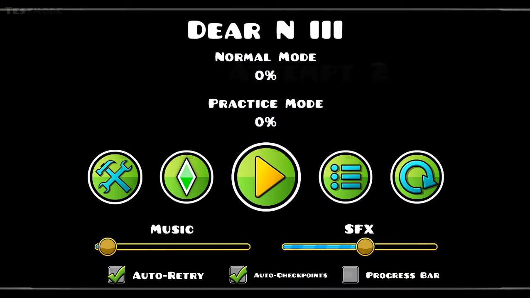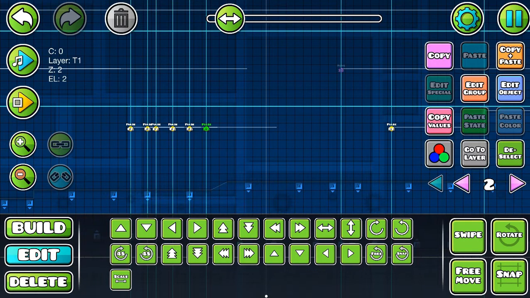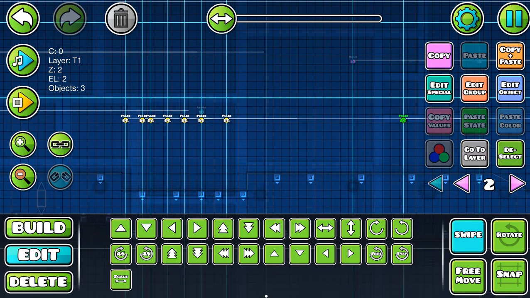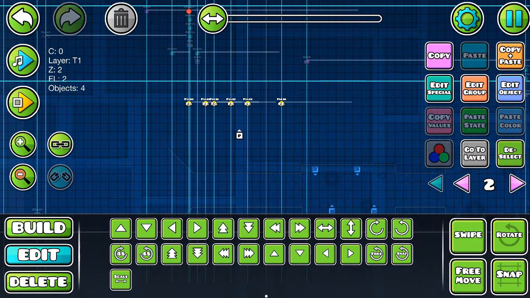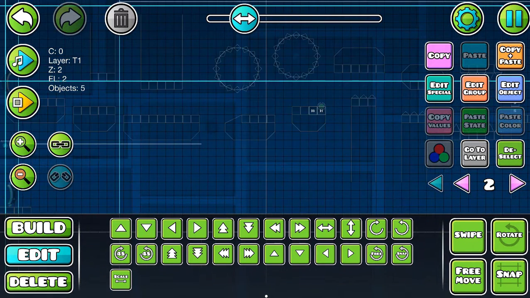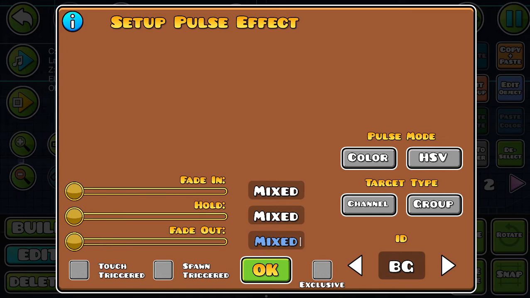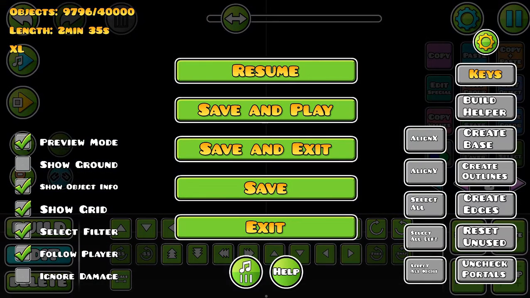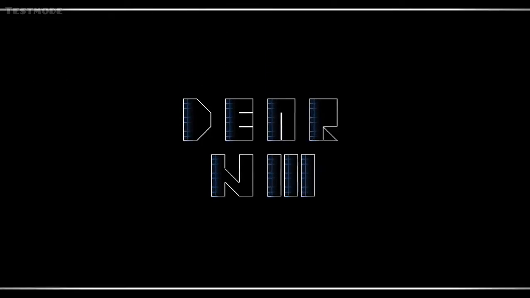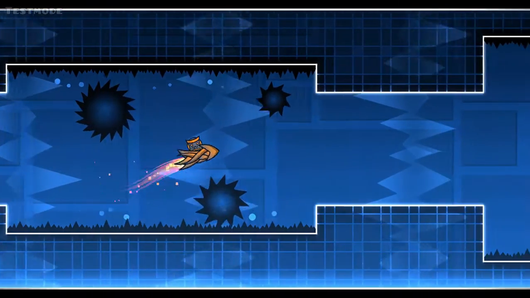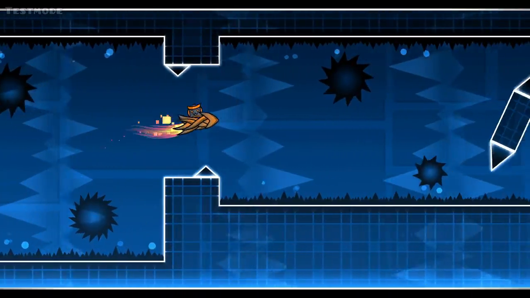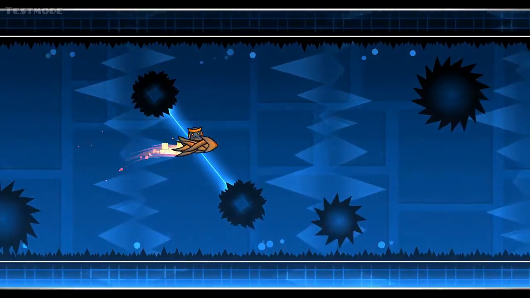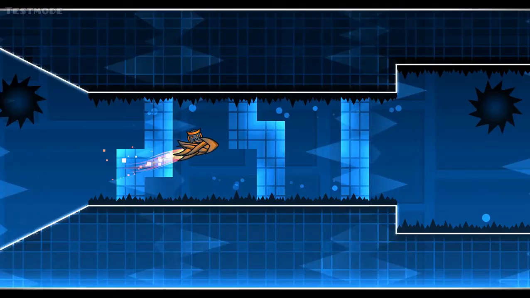And actually, you know what? Those long pulses should be a little bit longer. Those pulses should be a little bit longer. Okay, now we can just make them 2 seconds long. And now let's see how it looks. That's more like it. Yes.